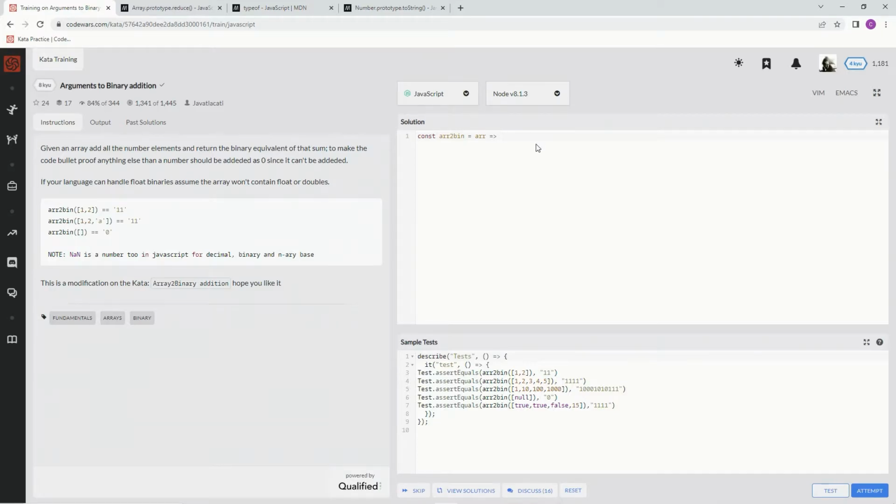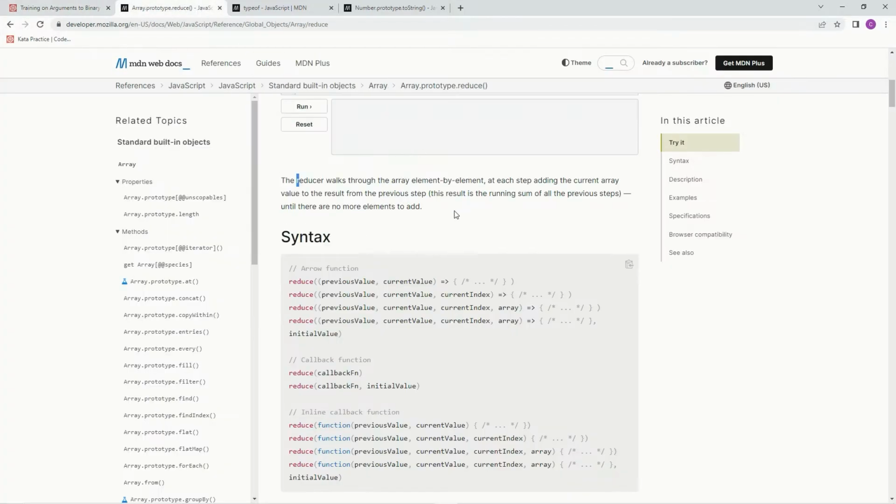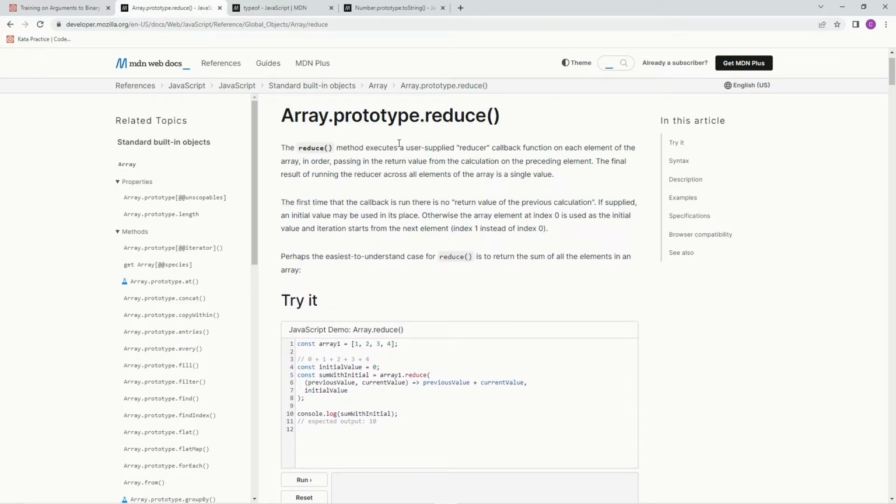All right. So if you don't know what reduce is, here's reduce right here. The reduce method executes a user-supplied reducer callback function on each element of the array in order, passing in the return value from the calculation on the preceding element. The final result of running the reducer across all elements of the array is a single value. The easiest to understand case of reduce is to return the sum of all elements.